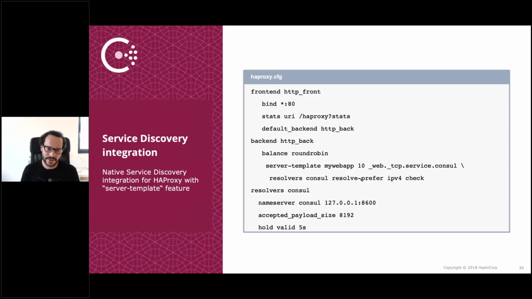I then need to define the resolver itself, so basically where to find my DNS interface. And again, as my Consul client agent is running next to HAProxy, the DNS interface is on localhost. This time it's port 8600. I need to increase the accepted payload from HAProxy, because when I'm querying for a DNS SRV record, the payload size might get bigger than what is accepted per standard.